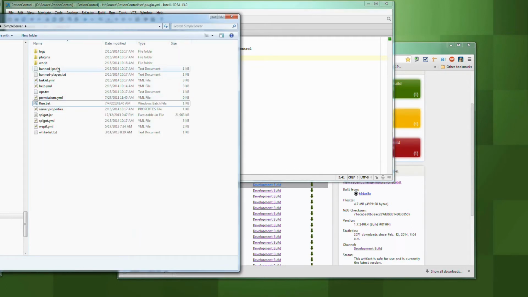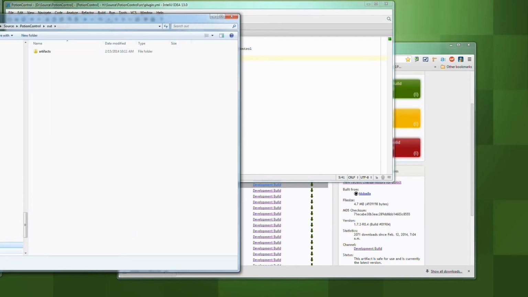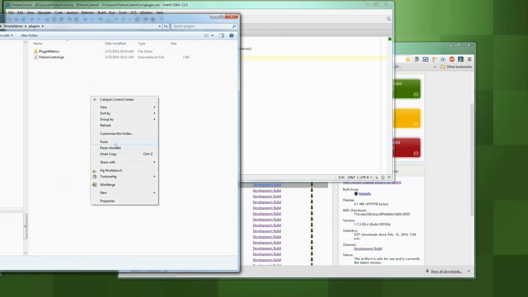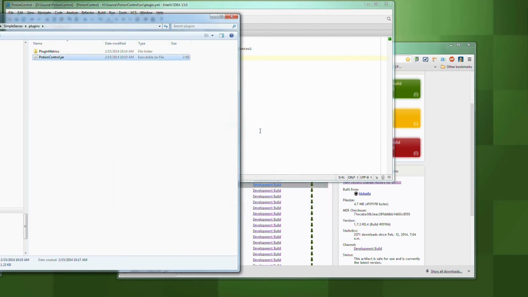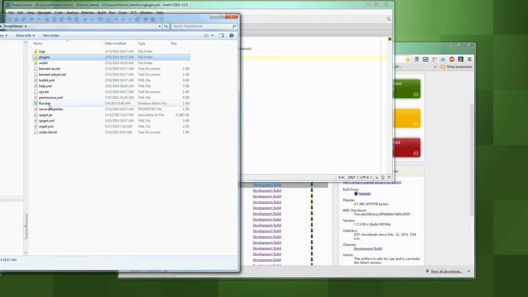And it built it. Then I need to go back and grab it and put it in my folder here. Replace. Now we've got a new one. Need to go up and launch.